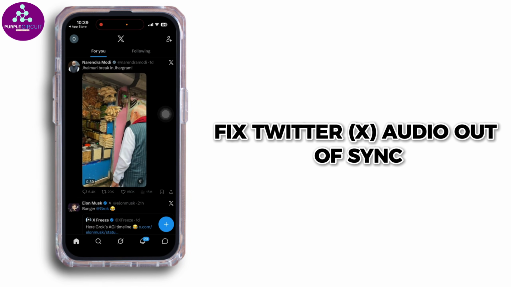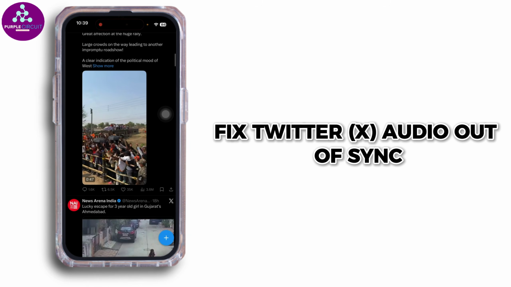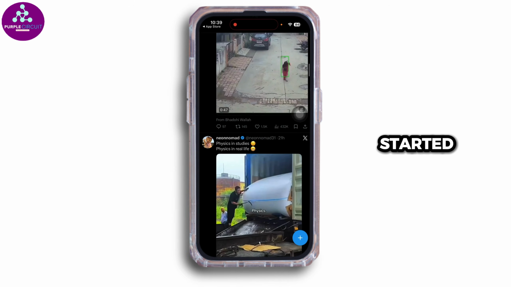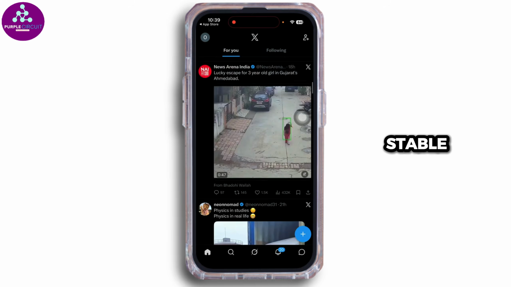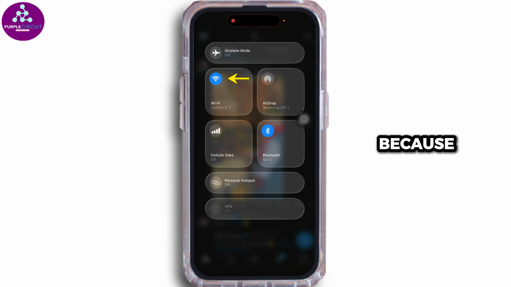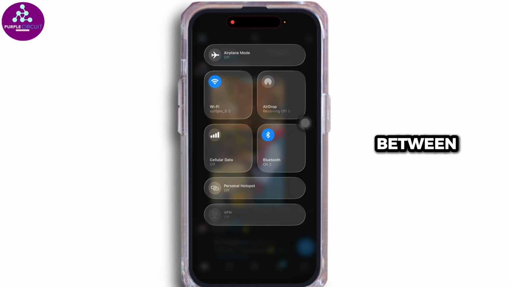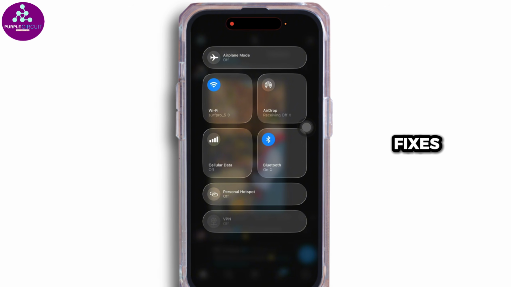In this guide, I will be showing you guys how to fix audio out of sync on Twitter or X account. Let's get started. First, check your internet connection. Make sure you are connected to a stable Wi-Fi or mobile data network because a weak or unstable connection can cause audio and video to fall out of sync. You can also try switching between Wi-Fi and mobile data to see if that fixes the issue.